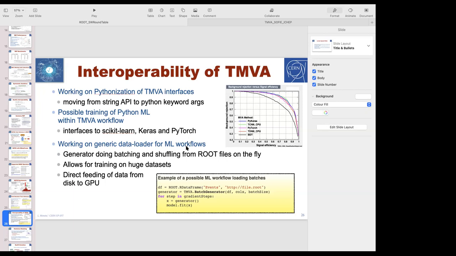And then one of the future things we are aiming to work on is to develop a generic data loader for machine learning workflows, which allows, for example, to read data which will not fit in memory, so a large amount of data. You build a generator which is directly connected to the ROOT IO, allowing to create batches which can then be sent to machine learning tools to train. In particular, we want to feed the data directly from the disk to the GPU to have the maximum efficiency and minimize the copies. This is a work in progress, and we'll probably have more news on that later in the year.